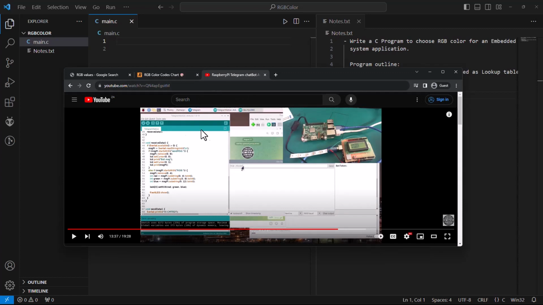So I've got this program here. That is a series of tutorials on embedded systems, the integration of Raspberry Pi and Arduino with the Telegram application. It's a good tutorial if you want to watch some embedded system basics. Here, if I play it, you can see I'm entering some RGB color codes, then you can see I'm getting red. That is how it is being used on the chatbot application. The user enters the RGB codes, and then it returns the color.